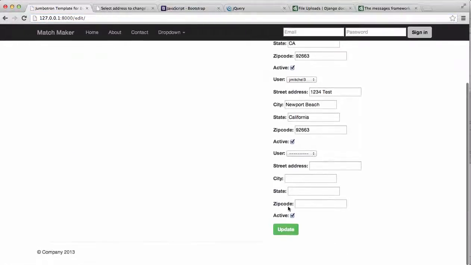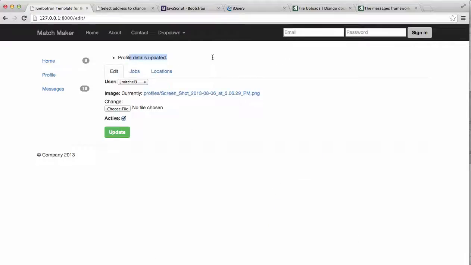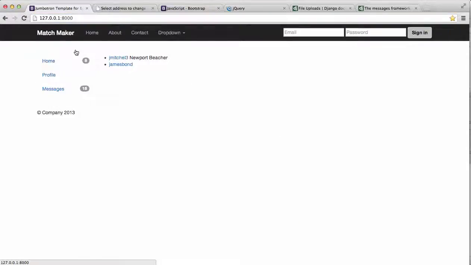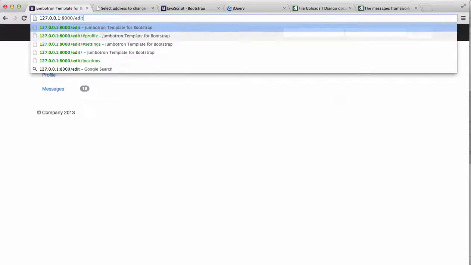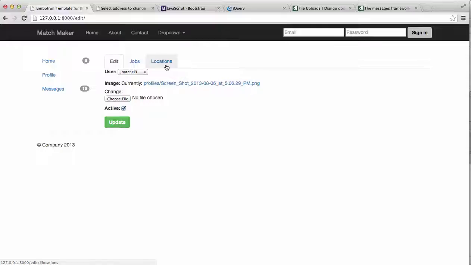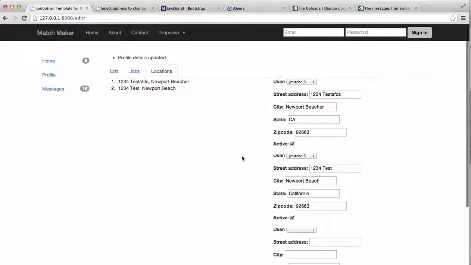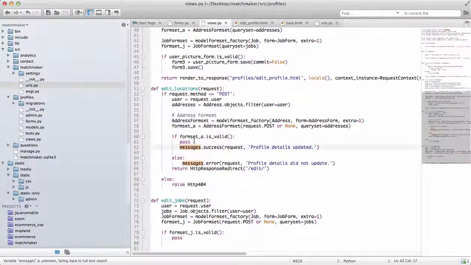And into locations, update, profile details updated. Cool. So then if we go somewhere else and go back to edit, the message goes away. And that's pretty useful. Okay, so now we need to actually save new data. So let's actually do that.